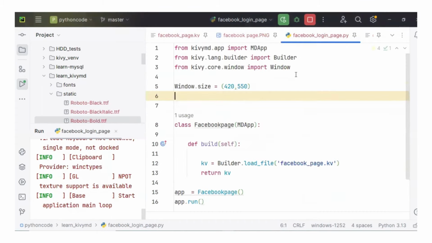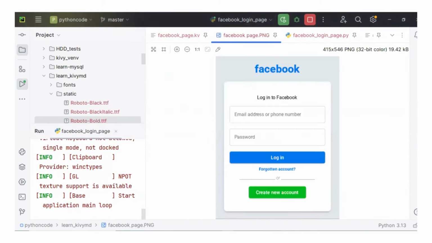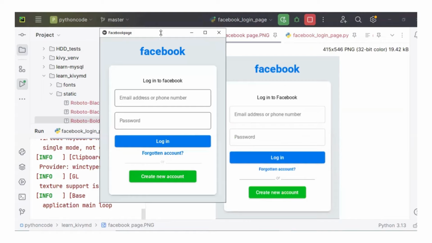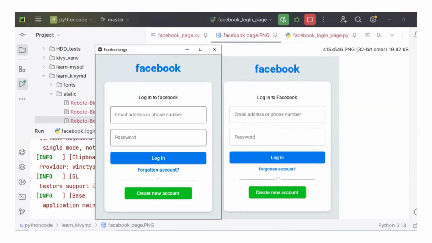Okay, let's check this out. It is okay. Okay, we have our Facebook page now, and I think this is good.